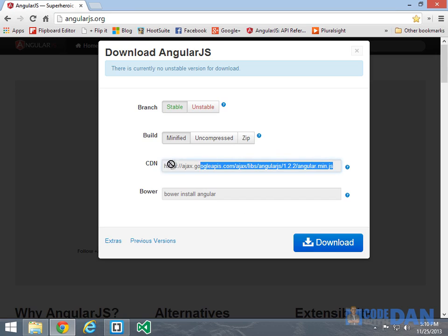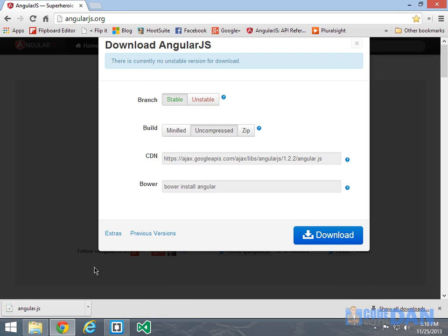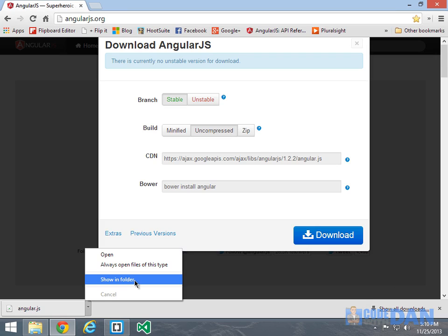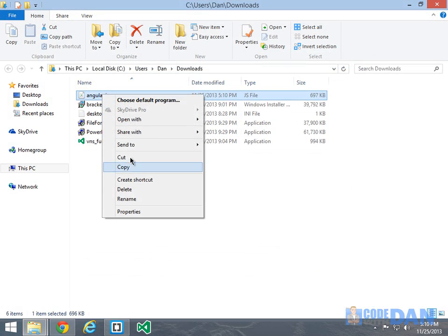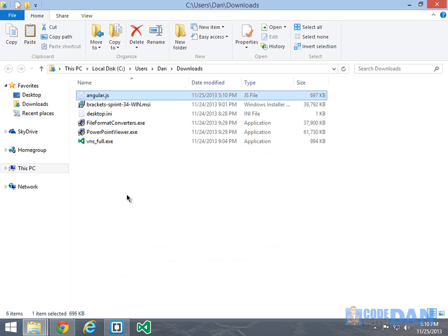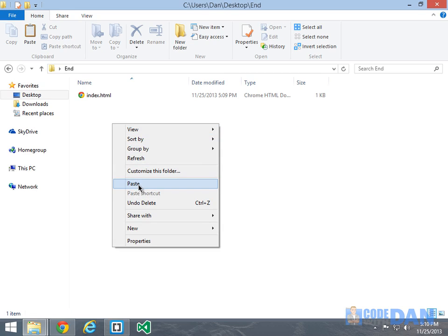I could just copy and paste this in and go with the CDN, but I'm going to go with the stable uncompressed, just in case we want to look at the script. And then hit download. In this case, this will go into my downloads folder. So I'm going to run off to that folder here, go ahead and grab that, and copy it to my end folder that I showed earlier. So I'll run off to the desktop, go to end, and paste that in.